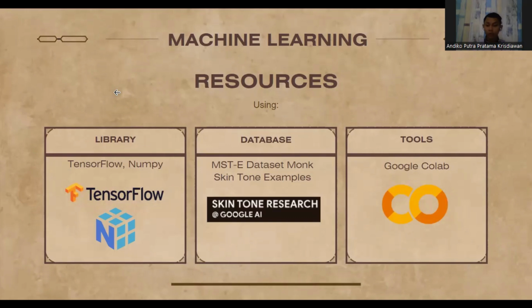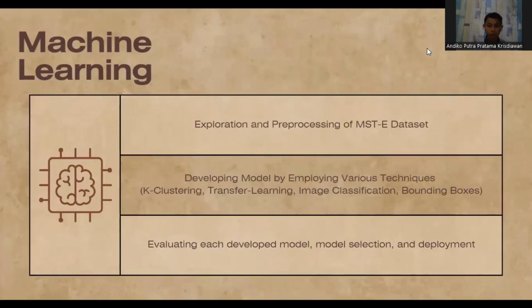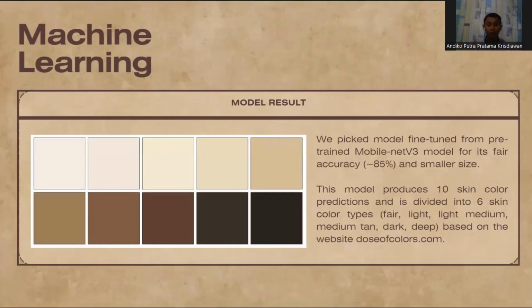We use the MSCE datasets, whose variants in skin tone do very well with our project, and then Google Colab as our IDE. Our process could be divided into three sub-processes, which are data exploration and preprocessing, including dividing our datasets, creating an image generator, and so many more. Then we develop the model using trial and error with various techniques as follows. Lastly, we selected our models based on evaluating their accuracy and size, for later to be deployed via TF-Lite.